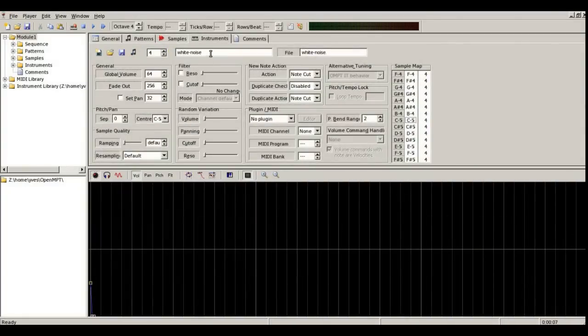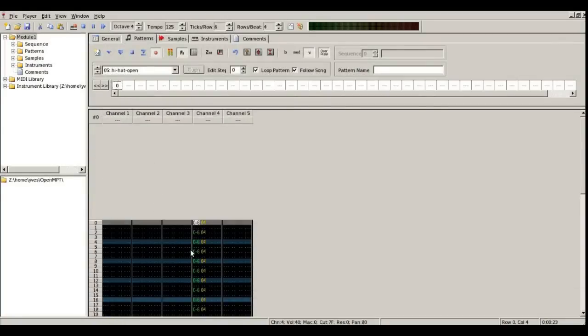If you need a new instrument that has the same sample but with different envelopes, shift-click New Instrument to duplicate your current one. It's also a good idea to rename your instruments in order to distinguish them from one another. In this case, the closed hi-hat has been copied to a new instrument, and its volume envelope changed to turn it into an open hi-hat. And then we incorporate it into our pattern.